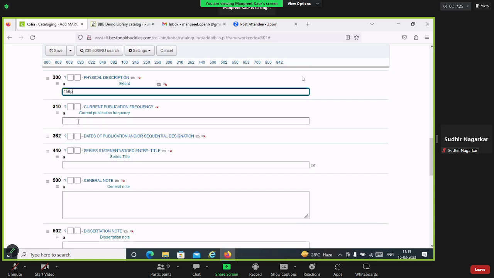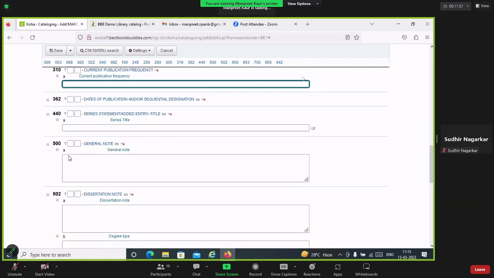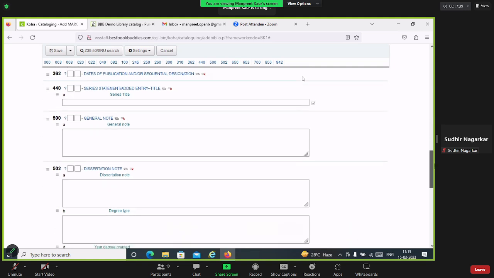Next tag is 310, which represents the frequency of any serial publication. If you are cataloging any serial publication, you can enter its frequency here. Next tag is 440. If the book which you are cataloging belongs to any series, you can enter the title of the series here.